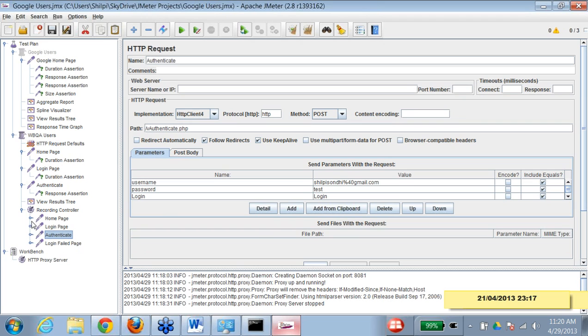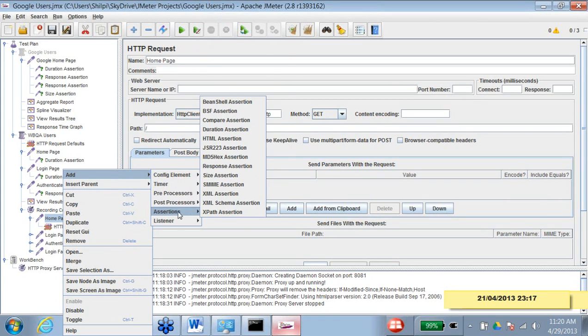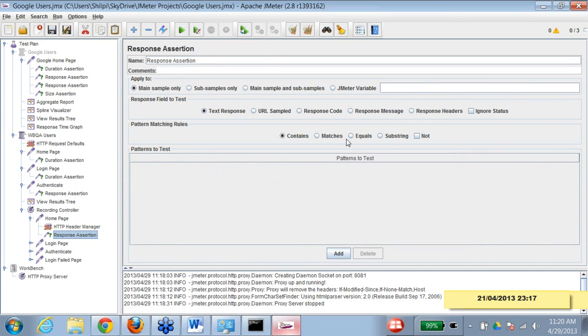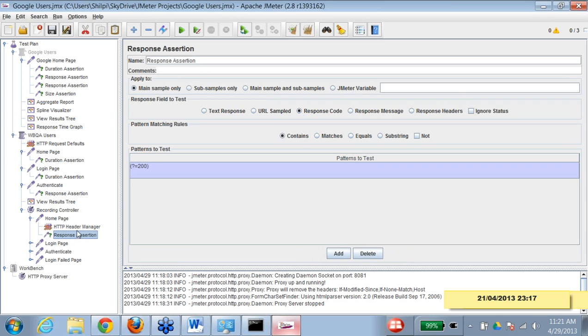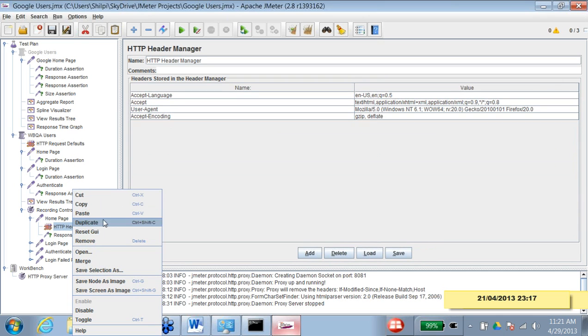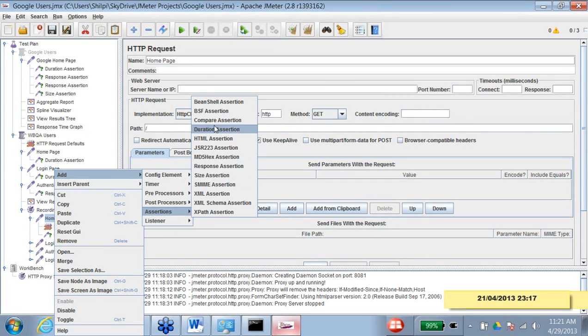Now let us run this. We can actually add assertions. So here every page you can add some assertions. So let's say I want to, here I'm adding assertion on the response code. So the response code should be 200. So you need to add actually response code assertion for all the requests. So that's also important. And then again duration assertion is important for every request.